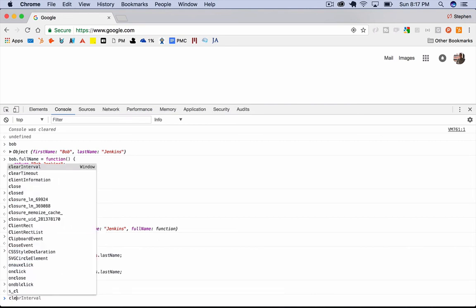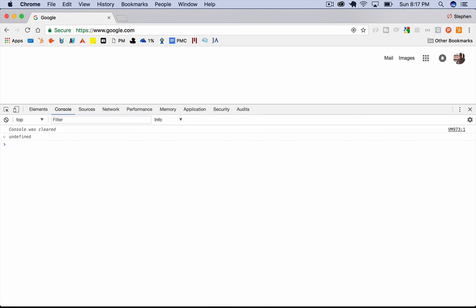So let's clear one more time and let's update Bob dot last name just so you can see this is definitely working. And we can say Bob dot full name, and we get the updated name. So this is an interesting concept, and when I say this, I mean the keyword this, and we're not going to cover it in depth here, but just remember that whenever you're inside an object, you can type this and it will refer to the object you're inside of.